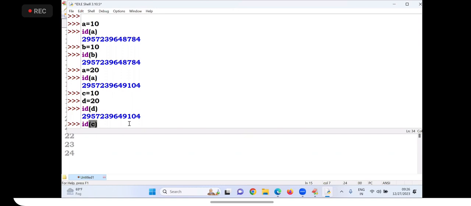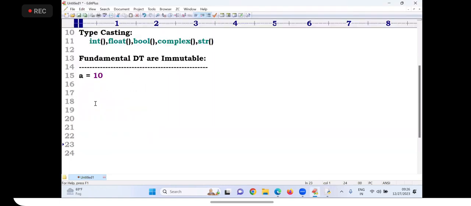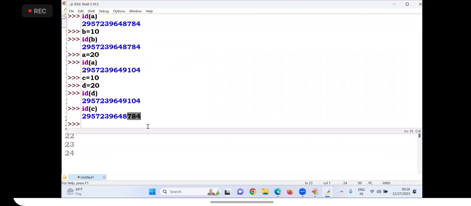Address of C, 784. So both are same, not same? Same. So that is called as reusability. And as I'm telling, reusability is applicable, sir.